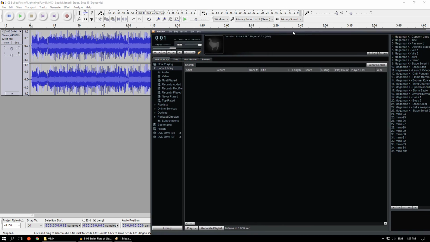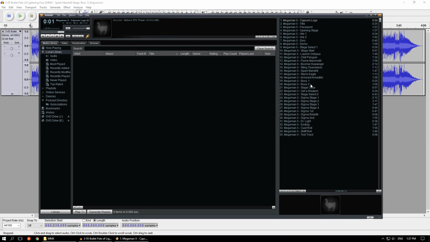Okay. So an RSN file is actually a .rar file that contains a whole bunch of SPC tracks. So it has the entire soundtrack here. We're looking for Spark Mandrill. Here it says it's a minute 47, but SPC files include the loops in them. So we're just going to go ahead and listen.